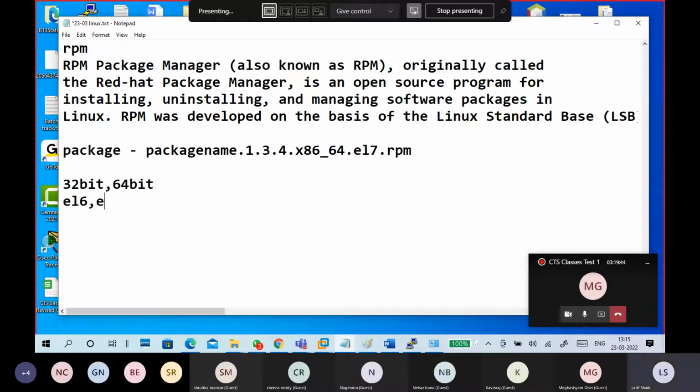EL6, EL7 means Enterprise Linux 6, Enterprise Linux 7. Like Red Hat Enterprise Linux 6, Red Hat Enterprise Linux 7, CentOS 6, CentOS 7. So be very careful with this type of thing.